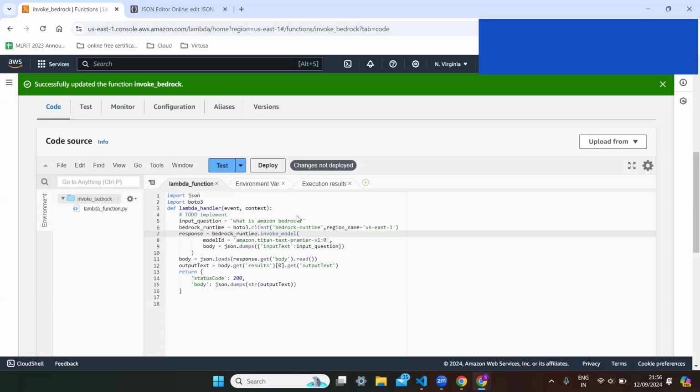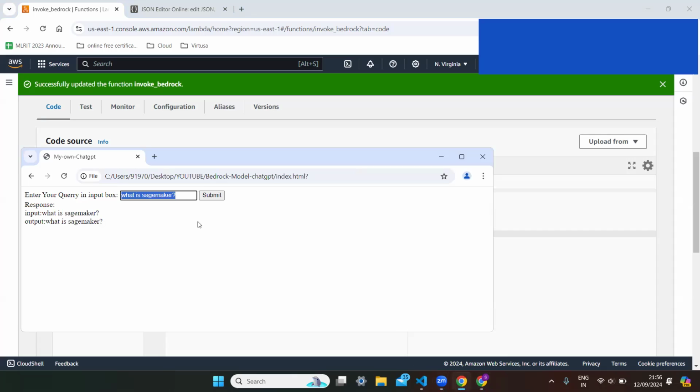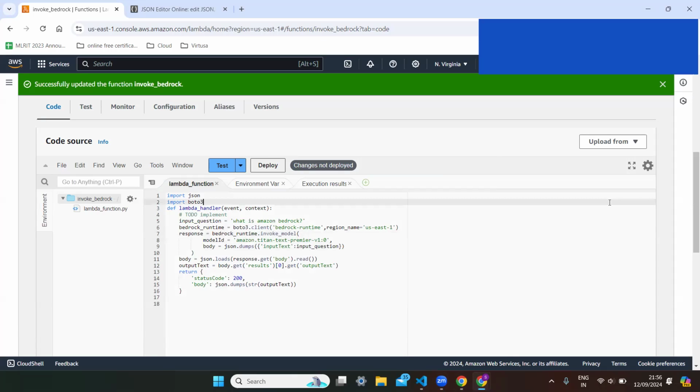Okay, now what I want to do, so what I did till now is I have created my front end website. This is the front end website that I have created for me. And I have enabled access to my model in my Bedrock. Then I have created code here in my Lambda function in order to get the response from Bedrock to the question that I have provided, right?